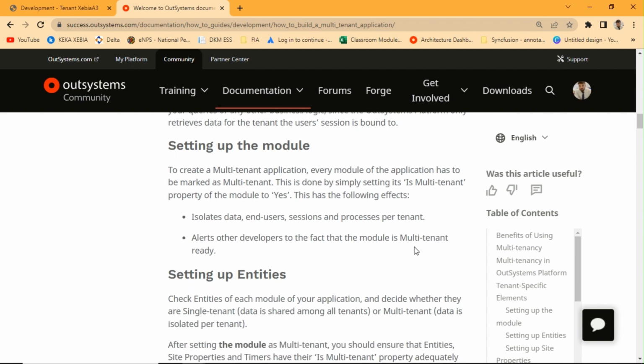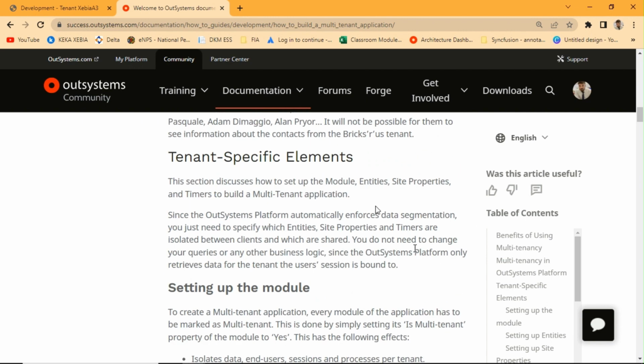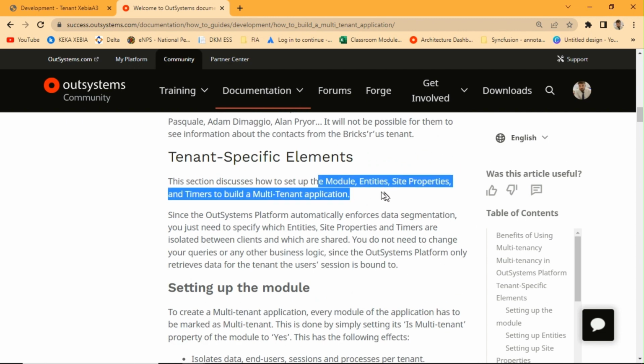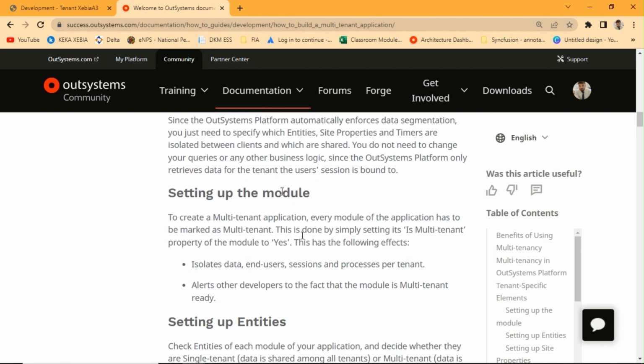So here we have setting up a module. For each of these 5 items, we need to set it as multi-tenant. In order to set a module as multi-tenant, there is a property called Is Multi-Tenant that we need to make true.